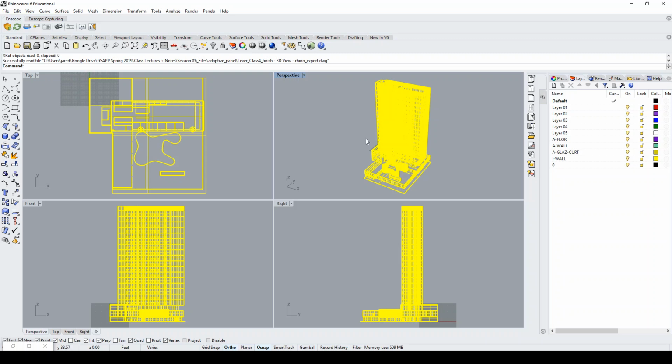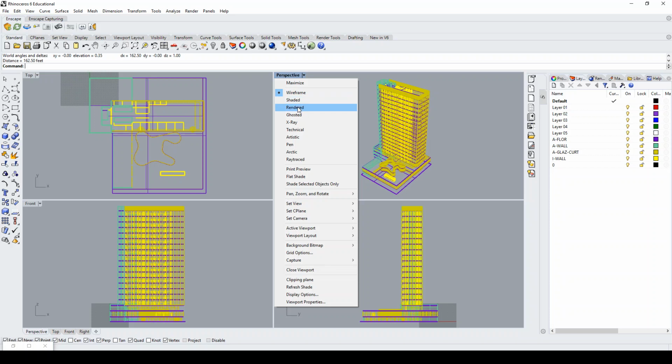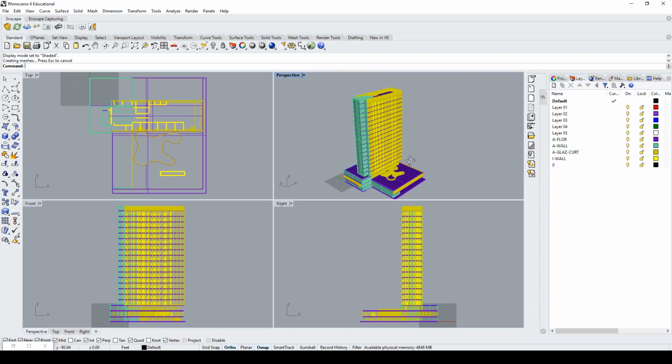Alright, so we have our model, and usually the first thing I'll do is I'll just double check that the distance looks to be at the right scale. So that's 162 feet, that looks about right. I'm just going to go to a shaded view here. Now, for this exercise, all I'm really going to be doing is I'm going to take this facade, this face of the building here, and apply a facade treatment to it with the adaptive panel, with the adaptive component that we just made.